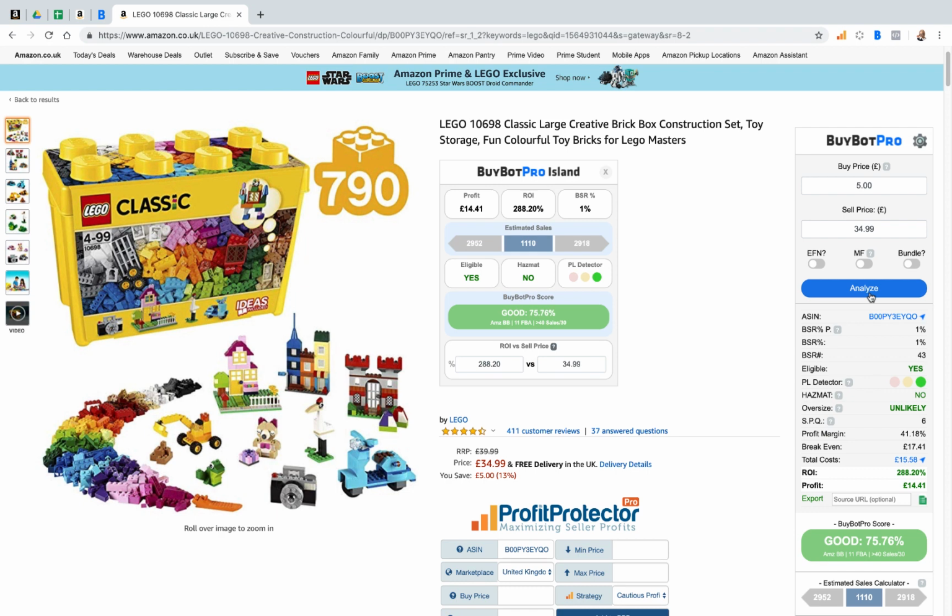The first thing is that you've got your EFN fees here. If you're in the UK and you want to sell in Europe, then you can toggle your EFN fees on and off, and BuyBotPro will look at those and include those within its calculations for you.